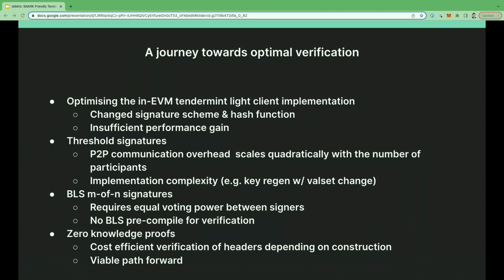Threshold signatures are a subset of MPC, or multi-party computation, that allow for the sharding of a single private key into multiple secret shares to allow for efficient signing via a single signature. When we evaluated this, unfortunately, the P2P communication overhead impacted the key generation and also signing algorithm. Also, there was some implementation complexity with this approach due to key regeneration from validator set changes.